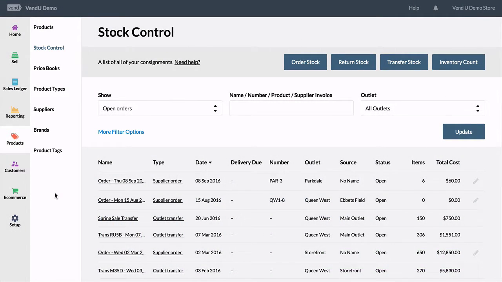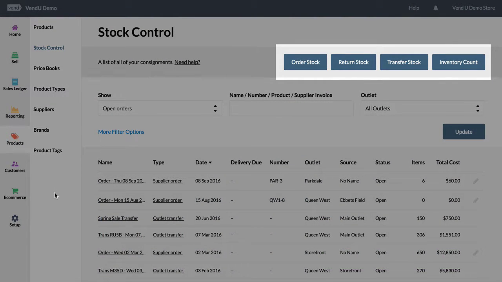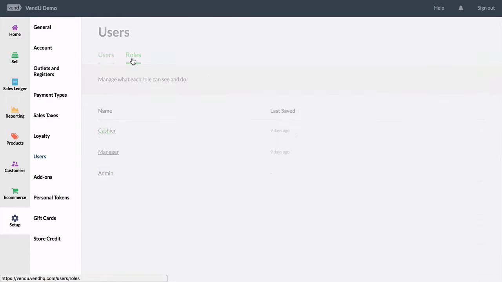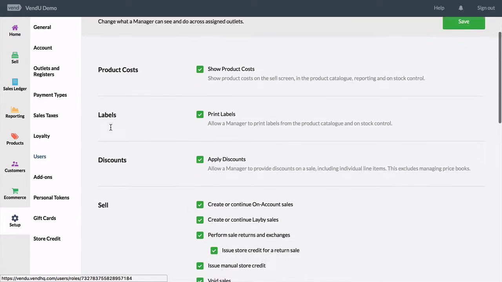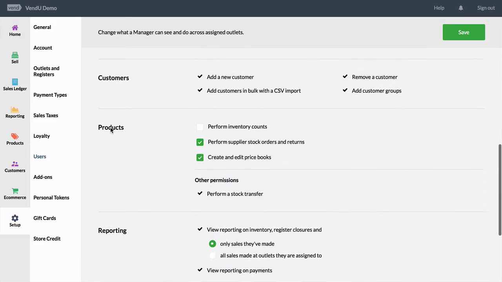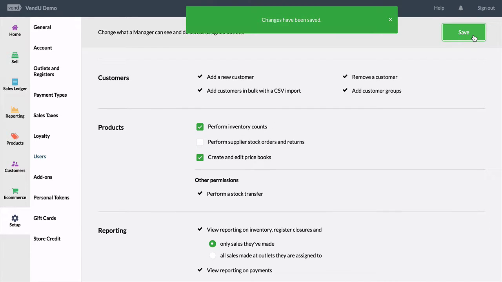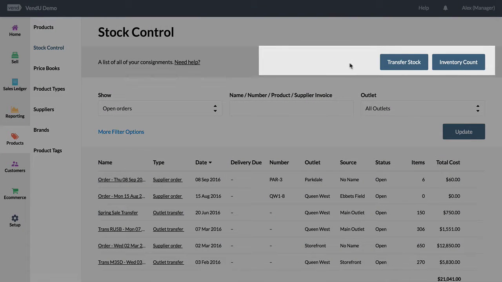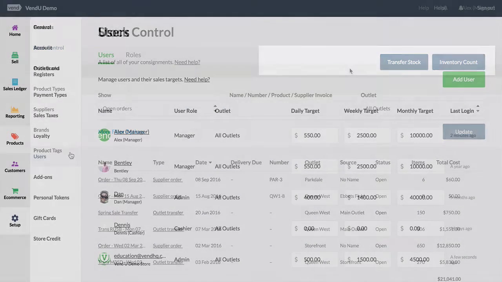It's also easy to customize stock control permissions for cashiers and managers in line with your store's operations. We'll now go back to the Roles tab. We want our managers to be able to perform inventory counts, but not stock orders. We'll click on the settings for the manager role and scroll down to products. We'll select on for inventory counts and off for stock orders. Now, when we go back to the stock control page, we'll see that managers can still perform inventory counts, but the stock ordering functions are removed.